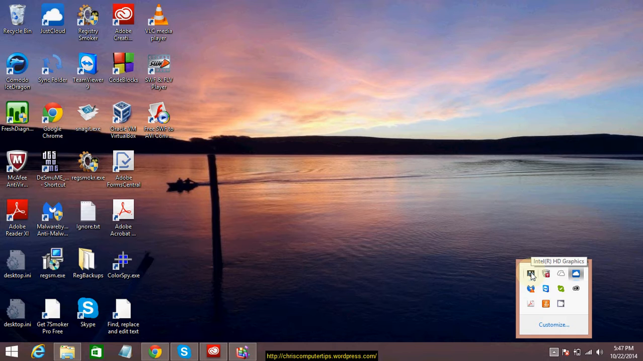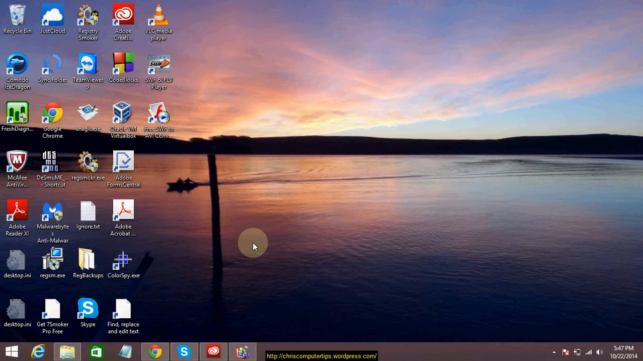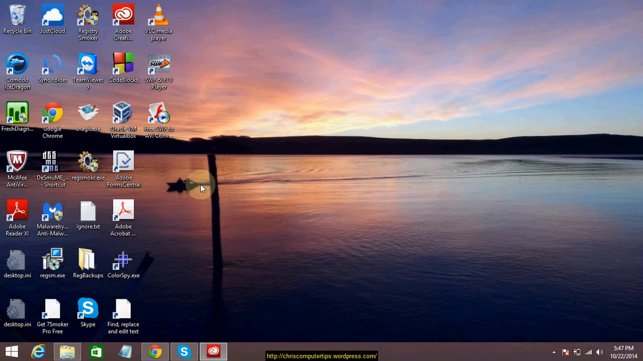For instance, here's Intel HD Graphics. That's probably something I don't necessarily need to have open. Skype, unless I'm using it. TeamViewer, I don't really need to have open. A lot of these programs you can just right click and do an exit. So there are the main ways that I keep a computer running as fast as it possibly can.